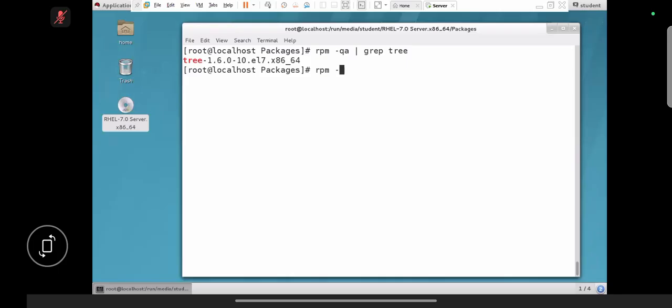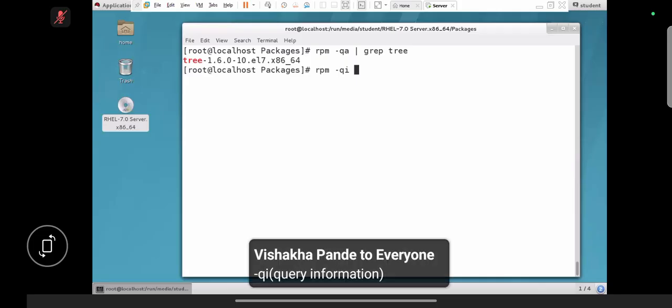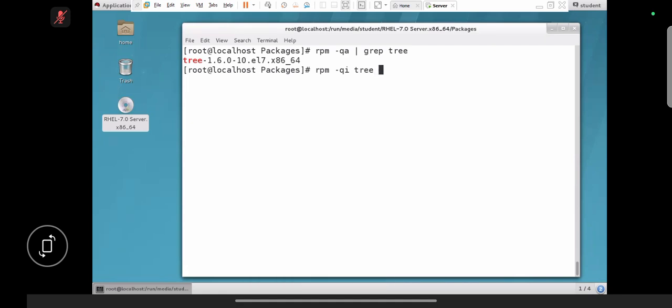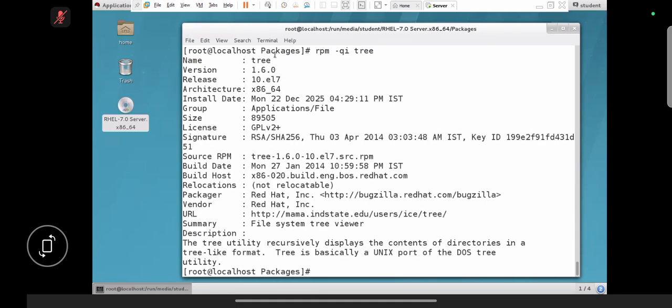rpm -qi. I means query information. If you need to know the information related to a particular package, we are going to use qi. Got it, guys? Query information. Right? And then we provide the package name, tree. See, you are going to get the detailed information about your package.